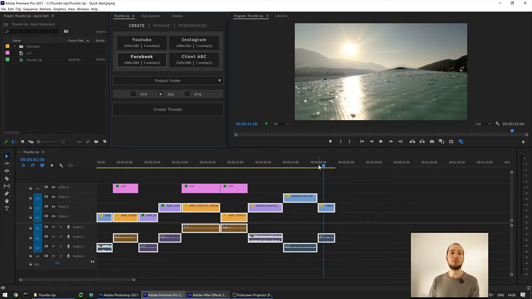Today we're launching Thumbs Up for After Effects, Premiere Pro and Photoshop. With Thumbs Up you can easily create thumbnails in a single click from custom presets and with added overlays that you can choose. We're going to start with a quick demo and then I'm going to run you through all the options. So I'm here in Premiere Pro.